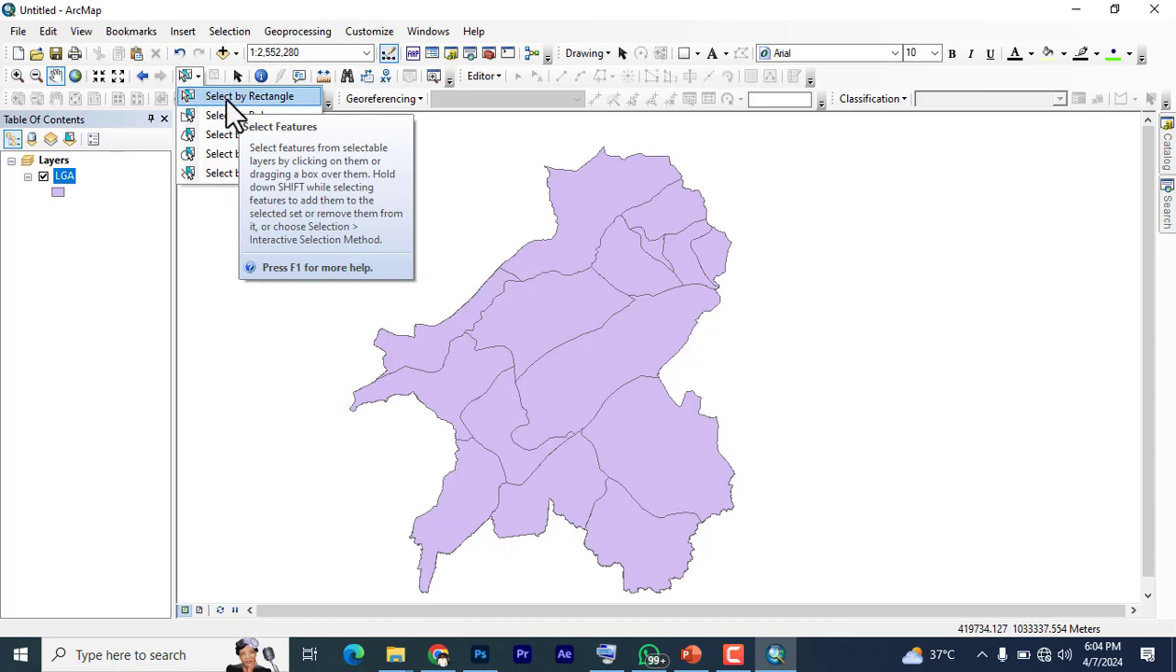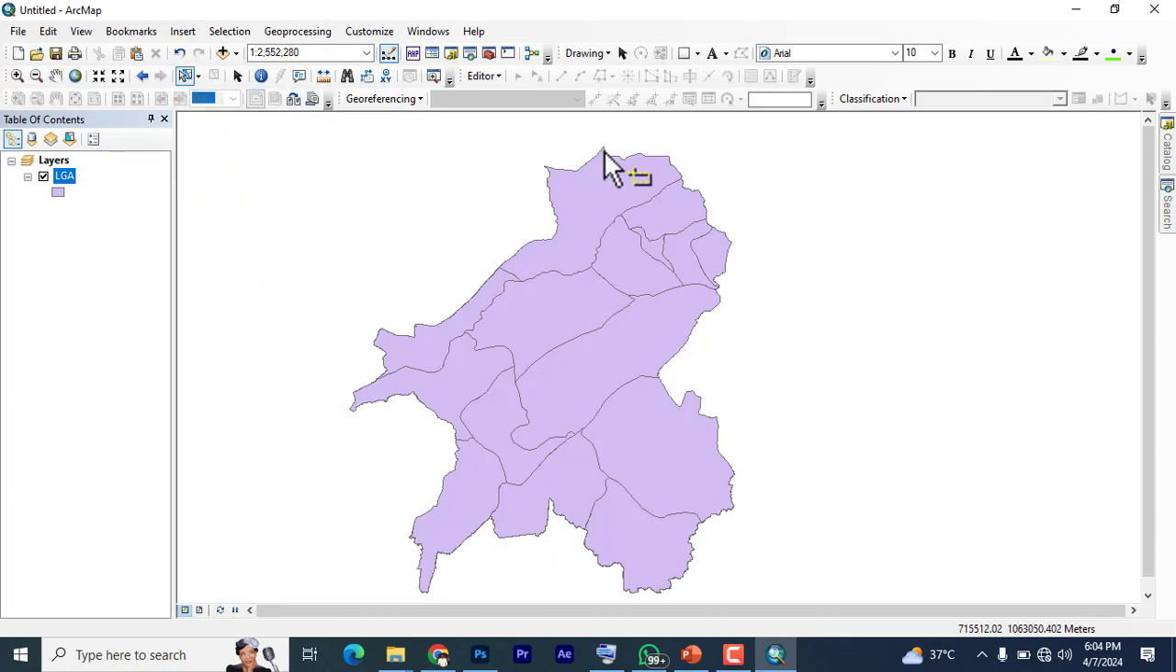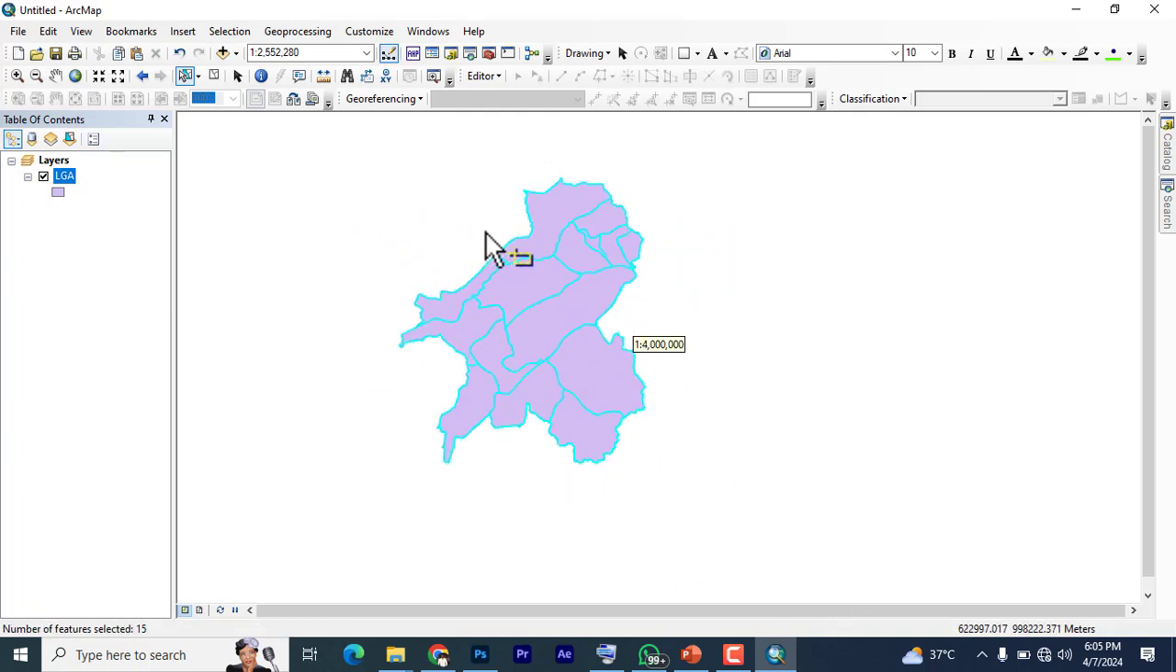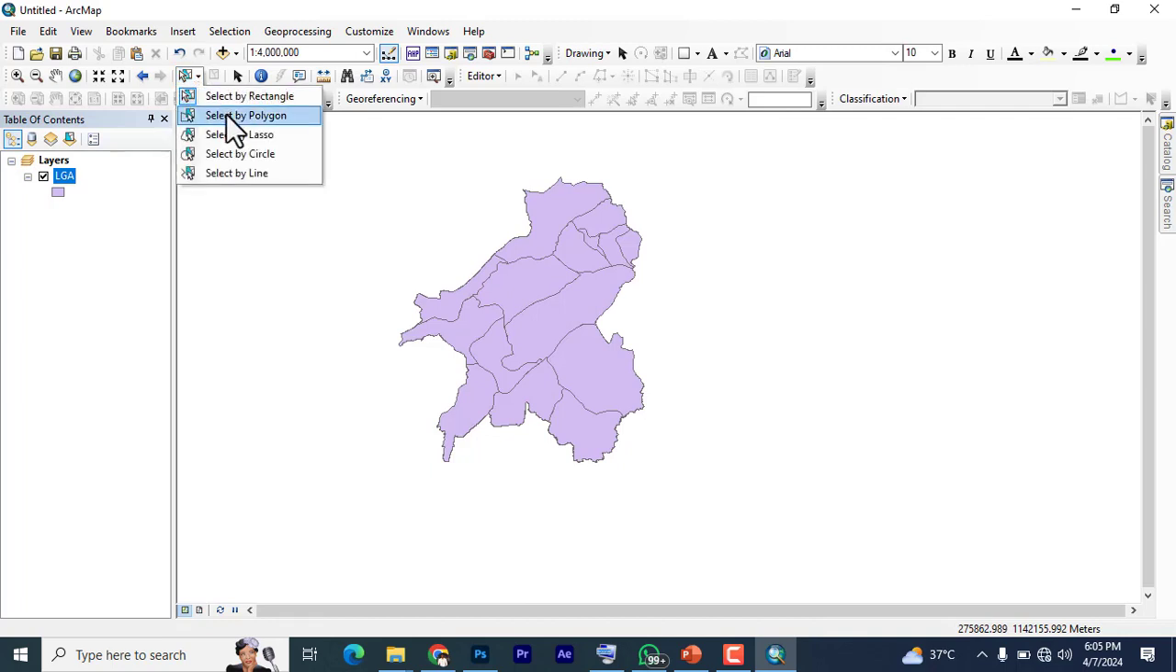Let's start with select by rectangle. What it means is if I click and drag, wherever I drag the rectangle to, you'll see that they are all selected. If I click and select only this place, it will only make one selection. If I make the selection around all of it, you see that all the state data and boundary will be selected. That is how you select by rectangle.